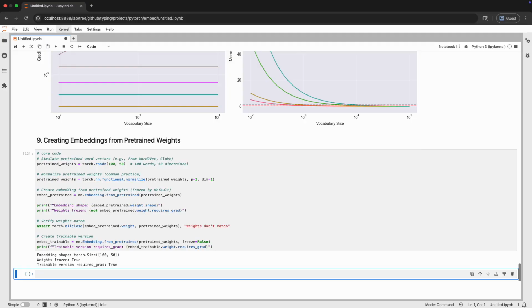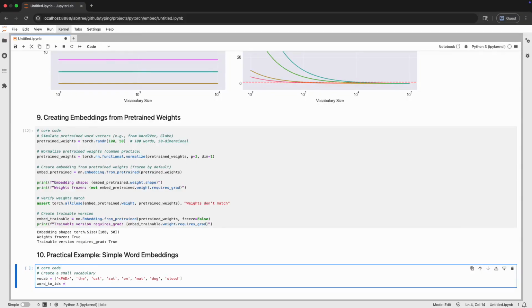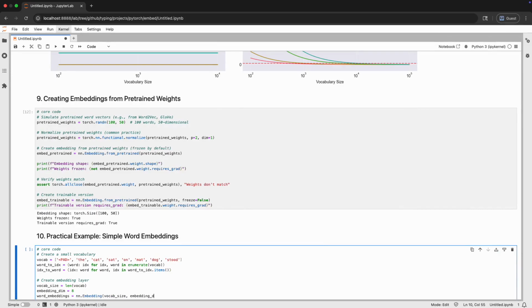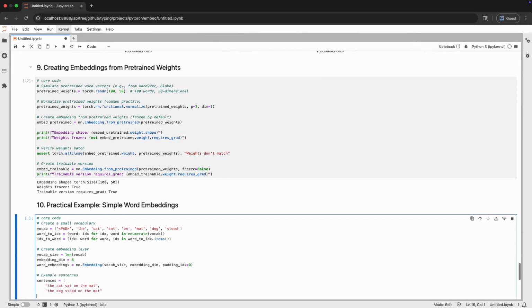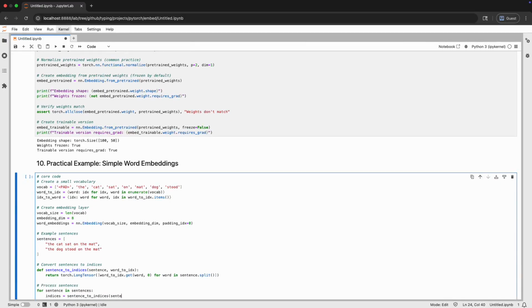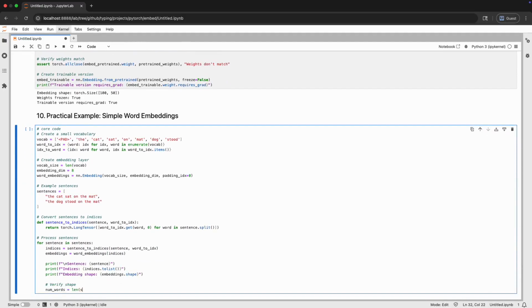But if you want to fine-tune them, just set freeze equals false and the embeddings become trainable. Let's look at a practical example with simple word embeddings. Here's a practical example using actual words. I'm creating a small vocabulary with common words like they, cat, sat, on, mat, dog, and stood. We'll map these words to indices and process some example sentences.